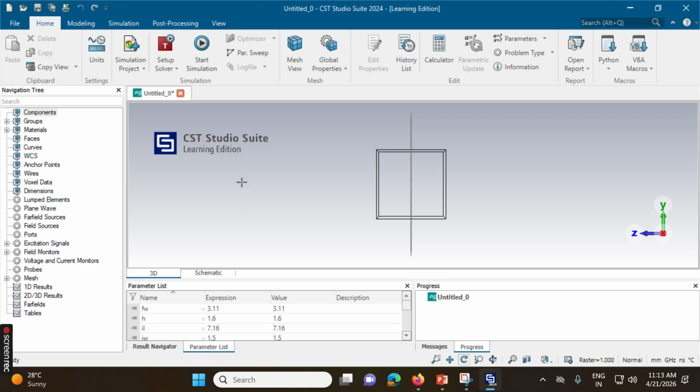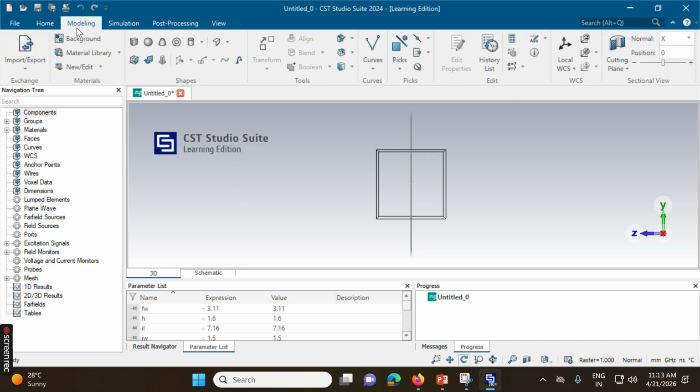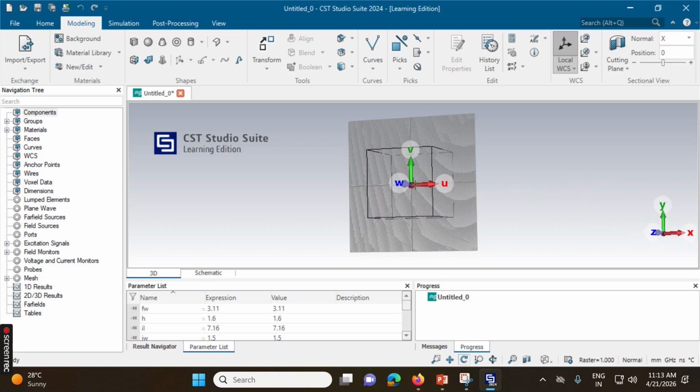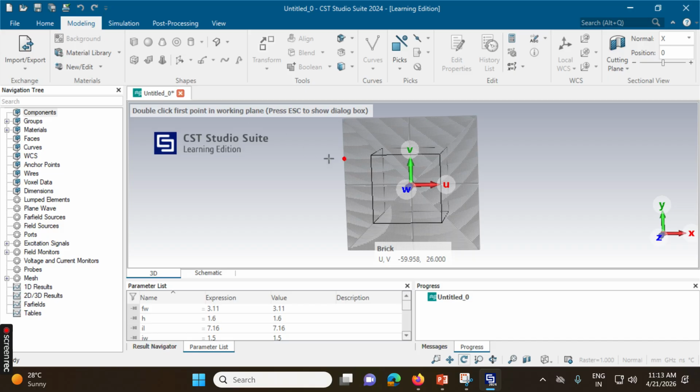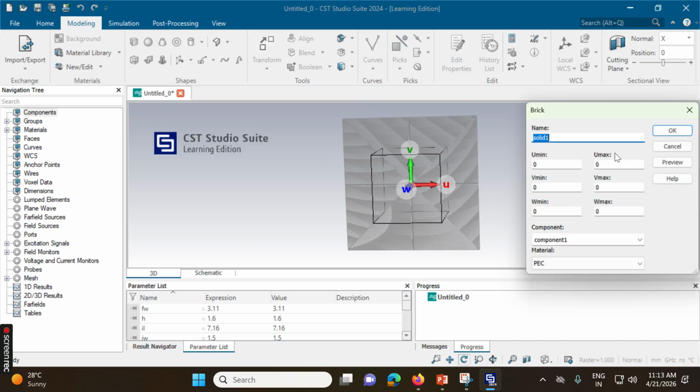Now I need to start drawing a geometry. So for that, start with modeling. Local WCS, cross verify once, because this indicates the coordinate system. Then I start drawing a geometry. So click on brick. In the modeling, you can find a brick. Choose a brick. Get a dot. Escape.